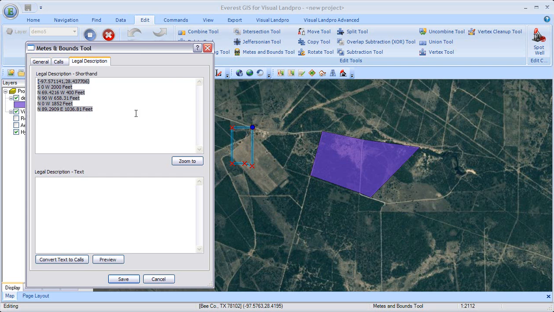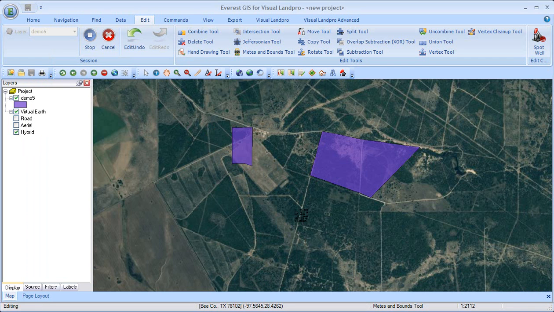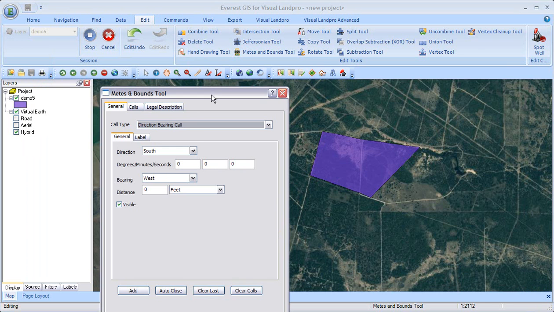I also have a shorthand of my legal description, including the XY of the starting position that I manually placed, that I could then copy and paste into an email or into a Word document. We'll save that.